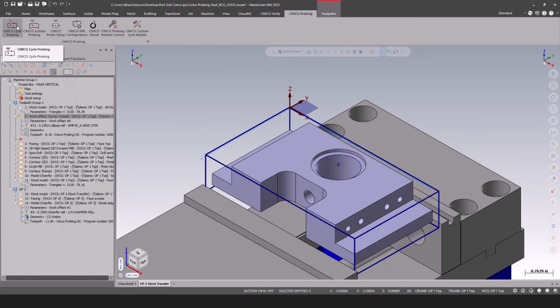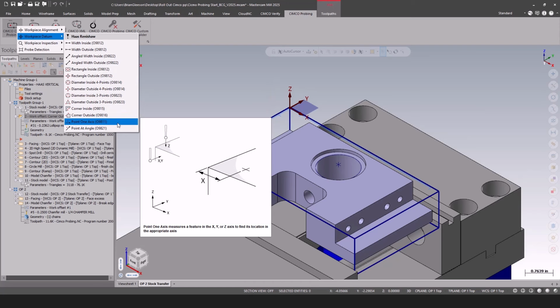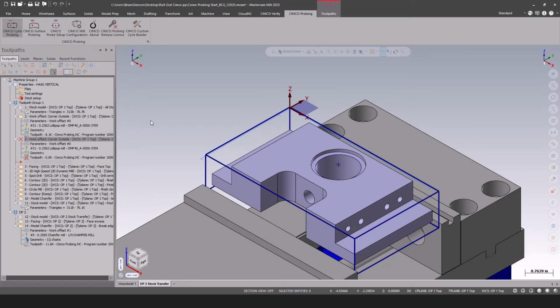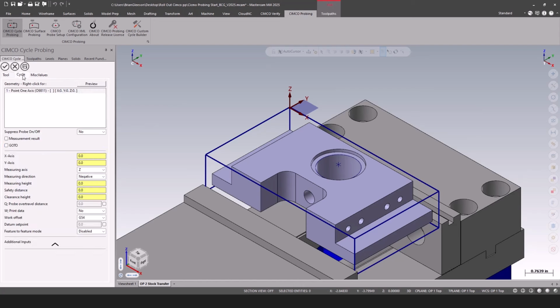So we'll go into our probing cycles, workpiece datum. And when I said it was an intuitive interface, you can see that it is going to bring up the cycle plus give you a little information about what is going on. It's going to look real similar to that Inspection Plus manual for this. So we're doing point 1 axis, tool, cycle. I'll go up here, select the point.